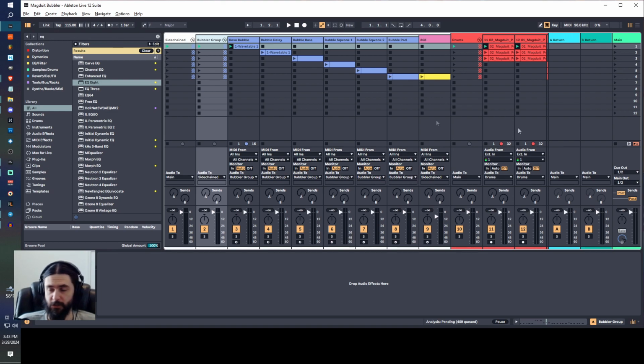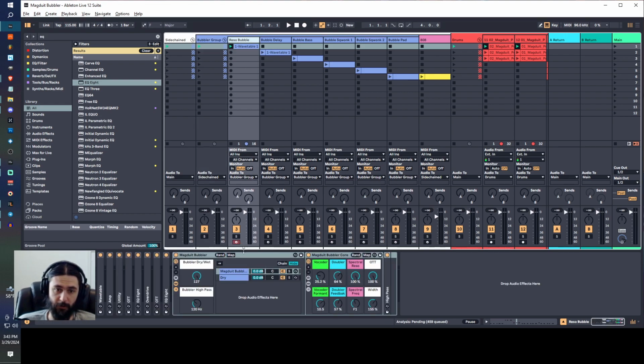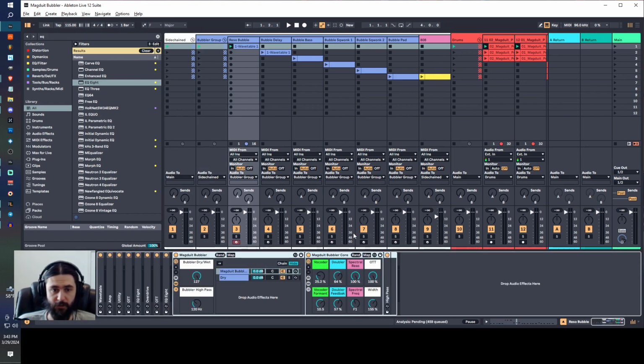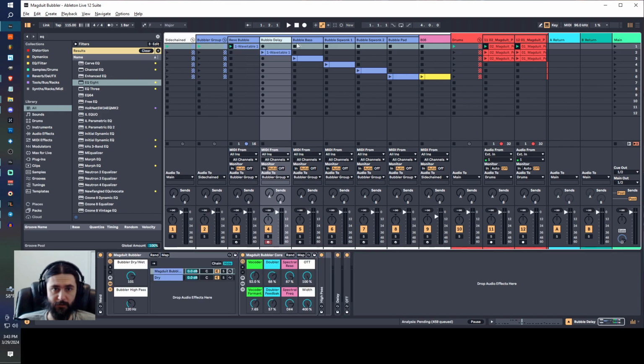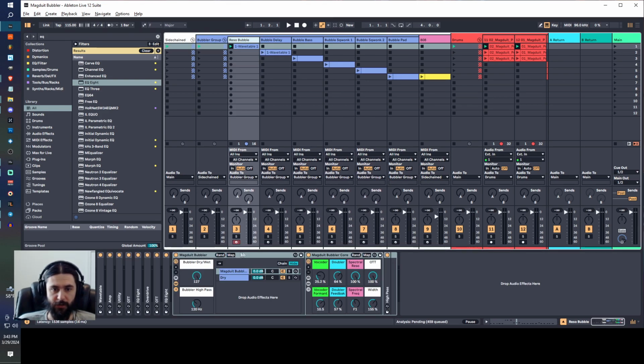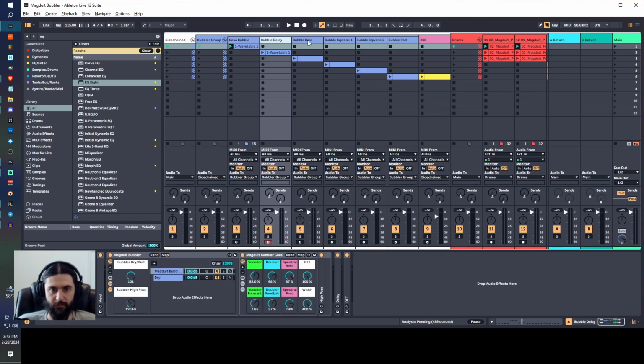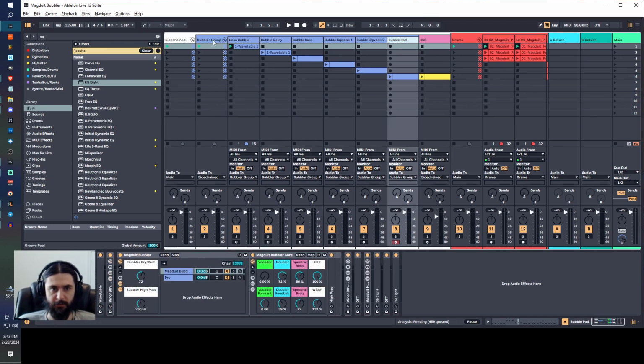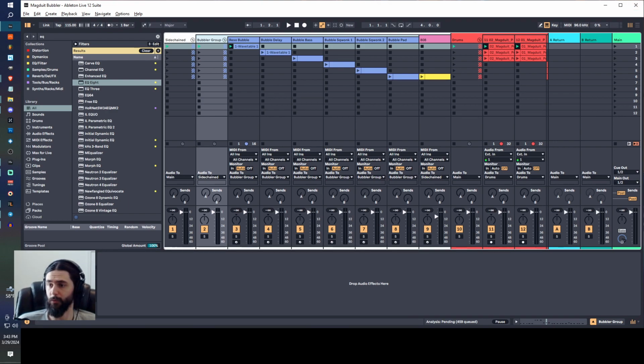We're on the project that I just installed, so hopefully that helps you guys with the installation process. In order to save the rack, all you have to do is go to any of these tracks that have the rack on it, and you just have to click this little save button right here, and that is it. And all of these have one on it. They're all set to a little bit different settings here. So let's just listen to what all of these sound like.